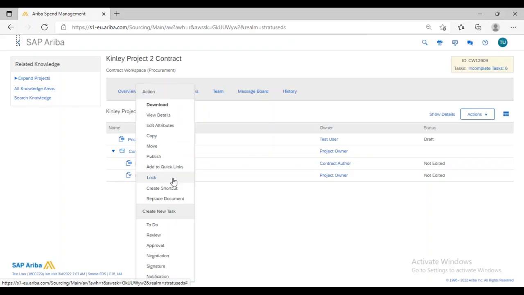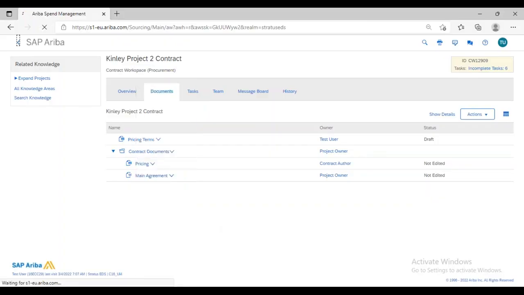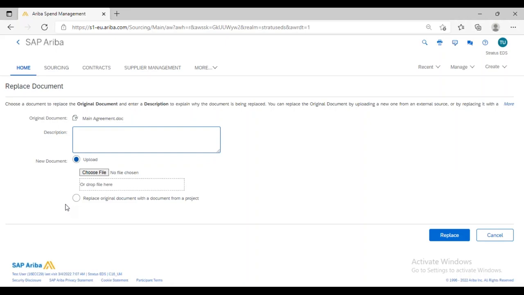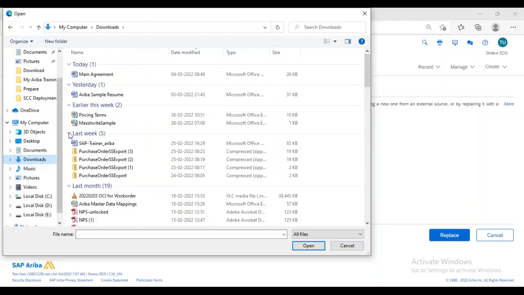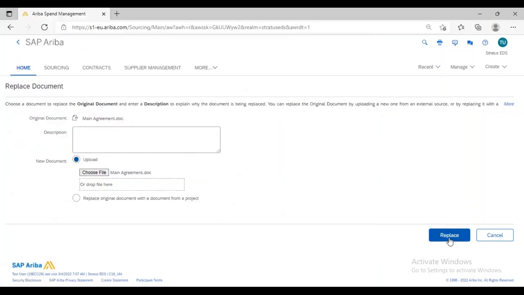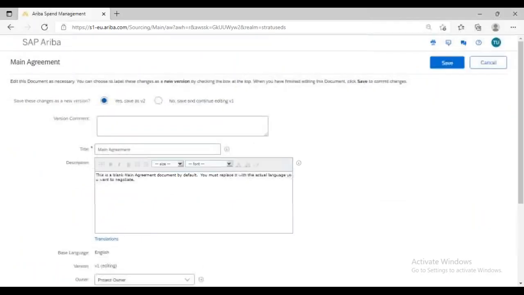Whenever you want to upload this document, we have to come here and click on the replace document. Once you click on the replace document, the system will give you the option to choose the file. Whatever file you modified or prepared, you can come here and choose our file. So let me quickly choose the particular document, then click on this open. Now click on the replace. So like this we can do the replacement here.